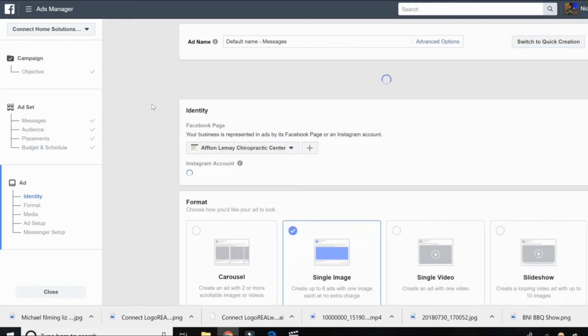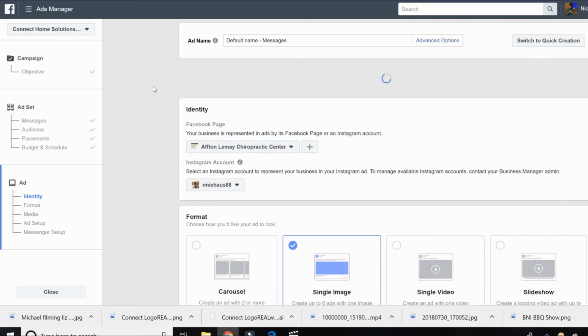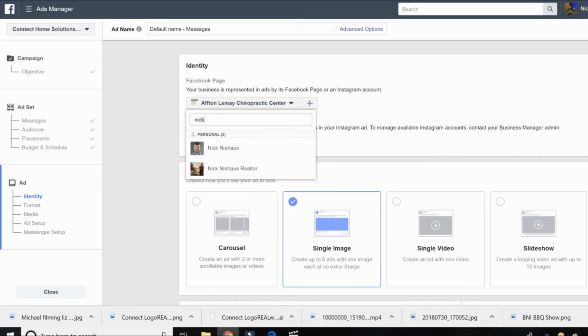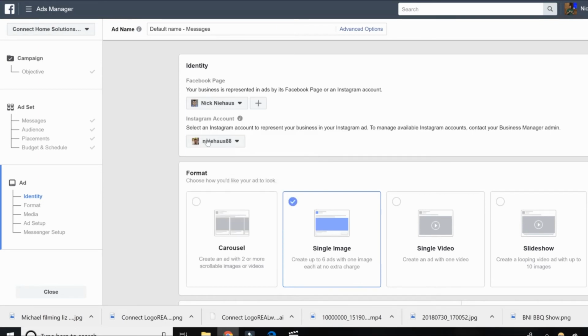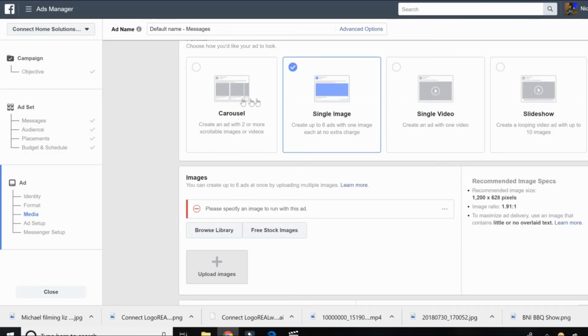All right, so now we're going into the actual setup, and this again is going to look similar. The messenger ads are actually one less step because you don't have to set up the lead form. So let this load. Again, you've got to select your page. We'll just go back to using my Nick Niehaus page again. Select your Instagram account. And then you can do single image, carousel, video, or slideshow. Obviously, we've just been doing single image to keep things simple.